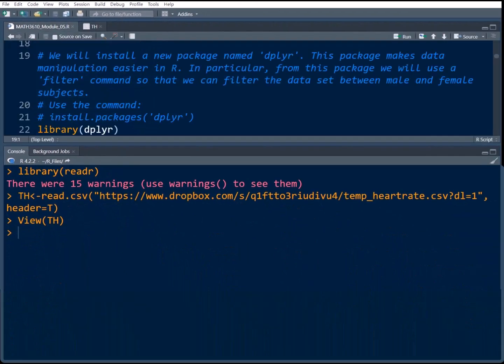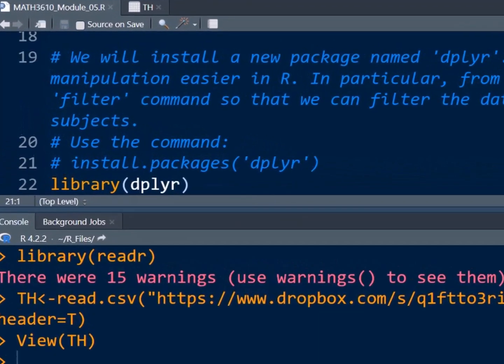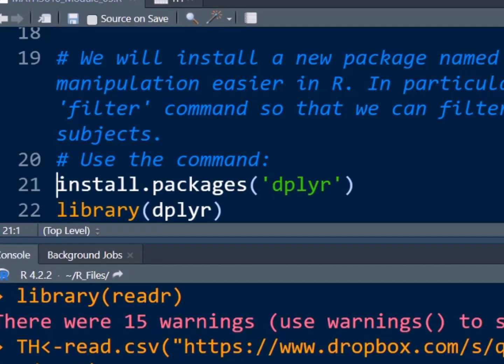Now I am going to install a new package named dplyr. This package makes data manipulation easier in R. In particular, from this package, we will use a filter command so that we can filter the data between male and female subjects. To install the package, run the install.packages command with dplyr as the argument.